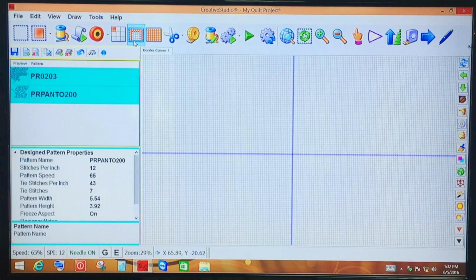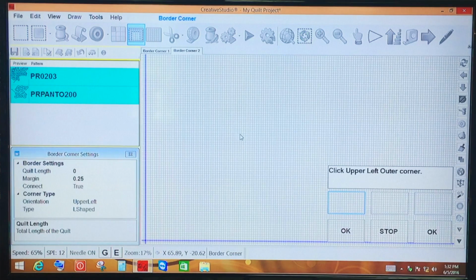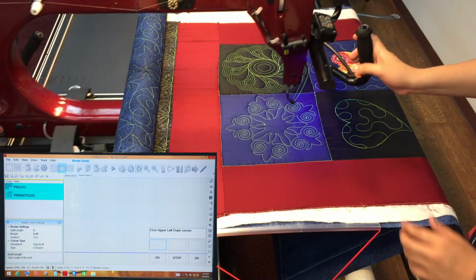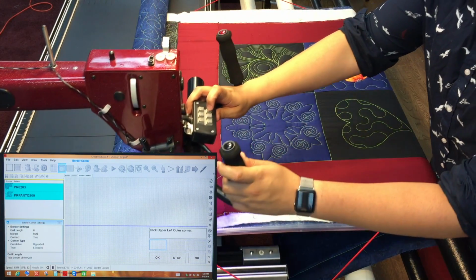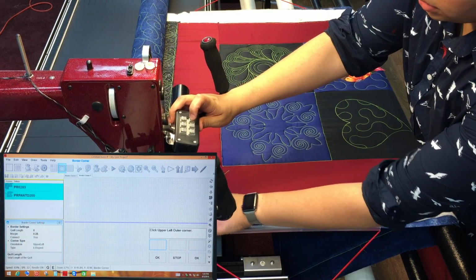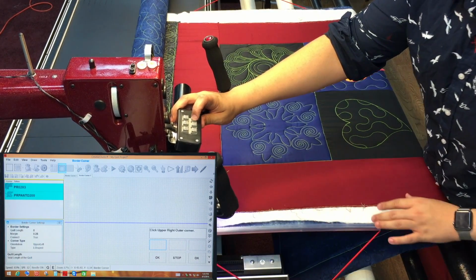I'm going to come here to my border corner icon. I'm going to left click on that. Once I left click, all the icons across the top are going to be gray, and that's stating that you're in a mode. And so at the bottom right hand corner here, it's going to tell me to click upper left outer corner. So I'm going to take my machine head, I'm going to come over here to the upper left corner, I'm going to hit OK.